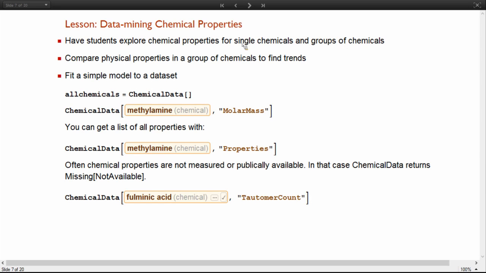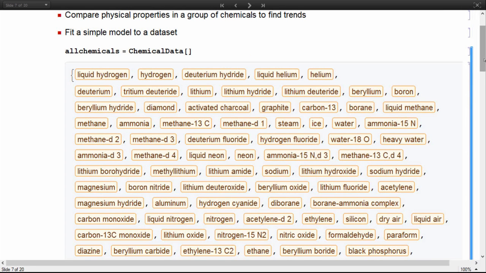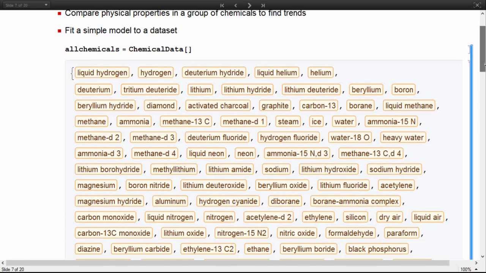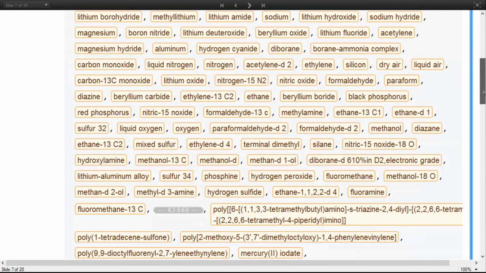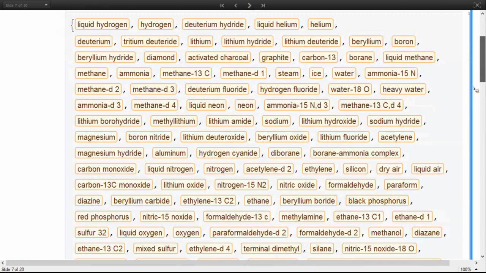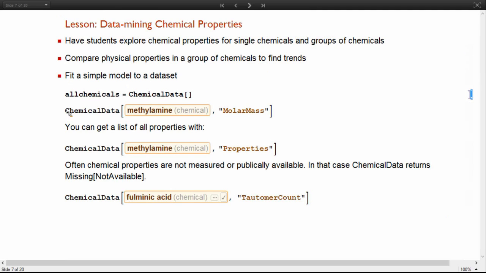So the first thing I want to do is just get a list of all the chemicals that the Wolfram language knows about. I already did that here, and there are many, as you can see. There are about 44,000 chemicals that chemical data knows about. So we don't want to work with all of those today. It's a little overwhelming. For now, let's just pick one in particular. So let's say that I want to know the molar mass of methylamine.